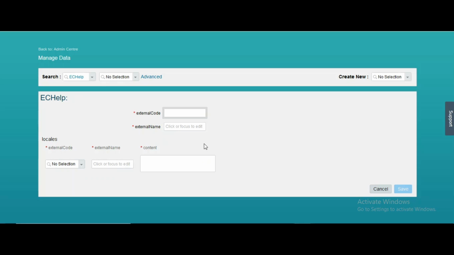So here to prepare the ECHelp for job information, you need to put the external code as JOB underscore INFORMATION. External name you can put anything as per your requirement. Here I'm putting help text for job info, and from these external codes, as we already seen how to maintain this pick list, you can pick up your required values from here.